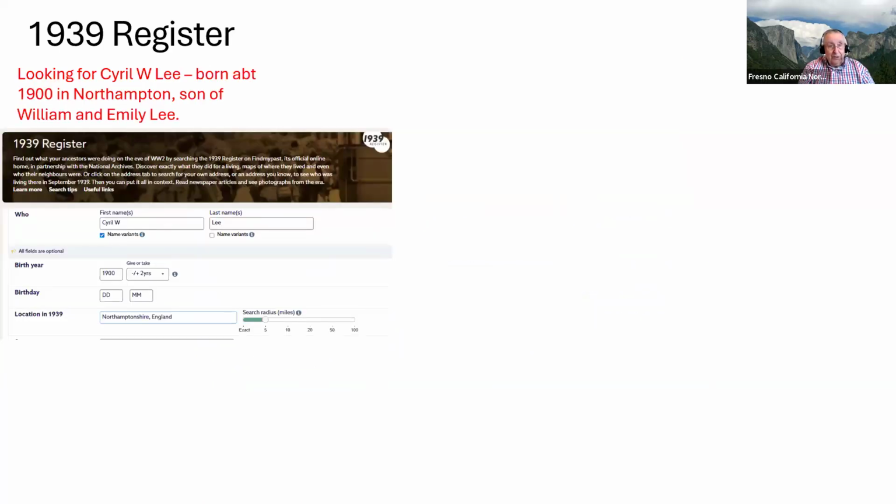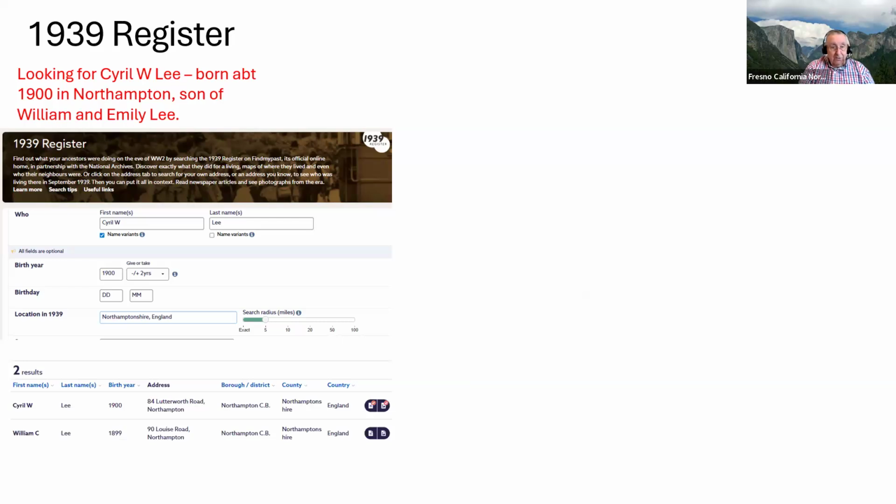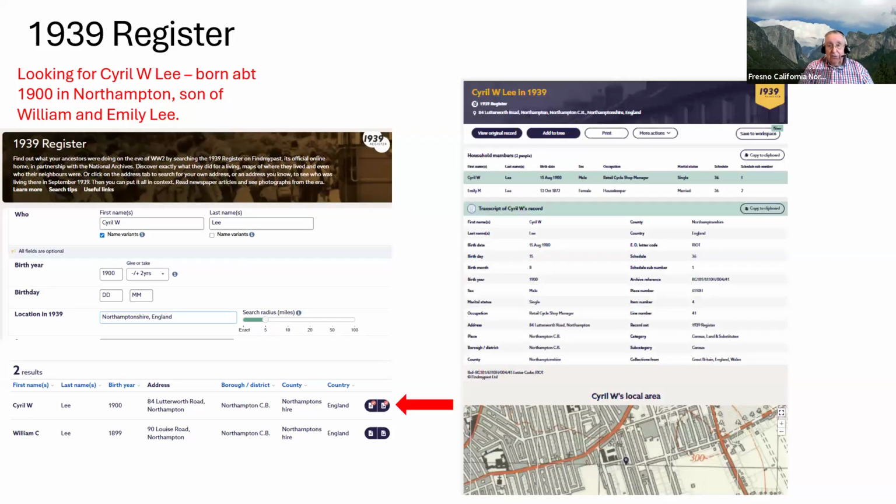Okay, here's this 1939 register. I'm going to look for Cyril Lee, who was born about 1900 in Northampton. He was the son of William and Emily Lee. So I put Cyril W. Lee, 1900, Northamptonshire. And you notice no search button. It just gives me two results, one for Cyril and one for a William C. Cyril's the guy I want. And so here is his record, his transcript from that 1939 register.